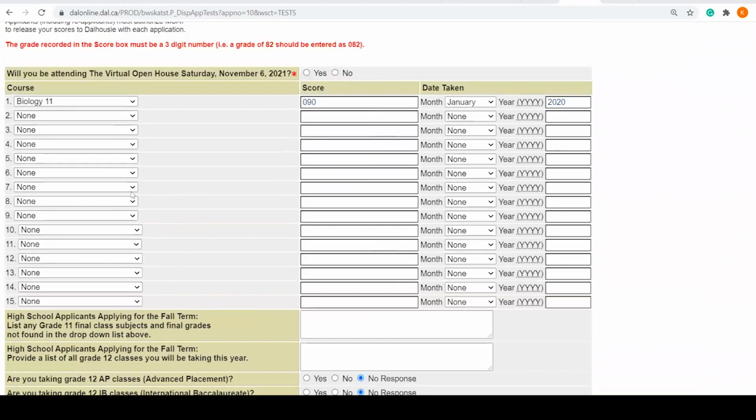In the column labeled Score, you'll enter the grade that you received. That grade must be entered in a 3-digit format. For example, if you received a 90% in grade 11 in biology, you will report that grade as 090. We also ask that you report the month and year in which you completed your classes. To continue our example, we'll say that I completed this course in January of 2020. You should also enter any final grade 12 marks that you may have received.